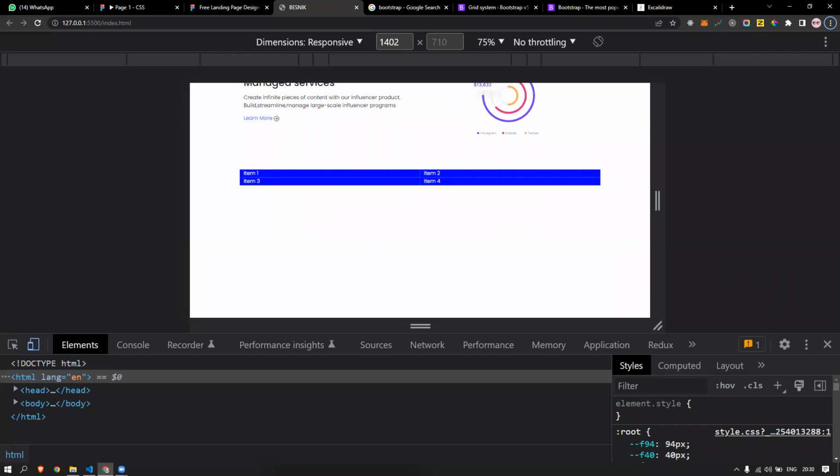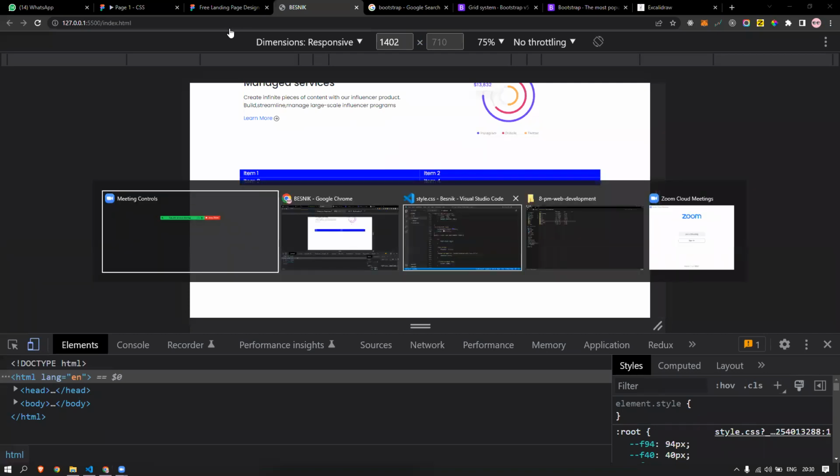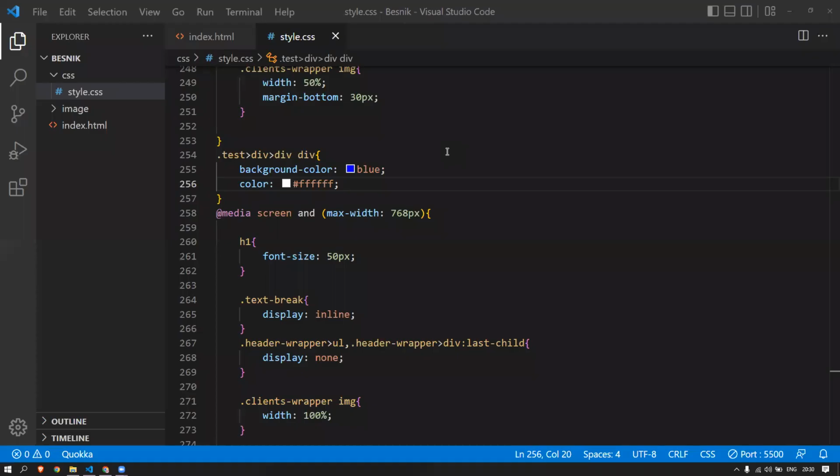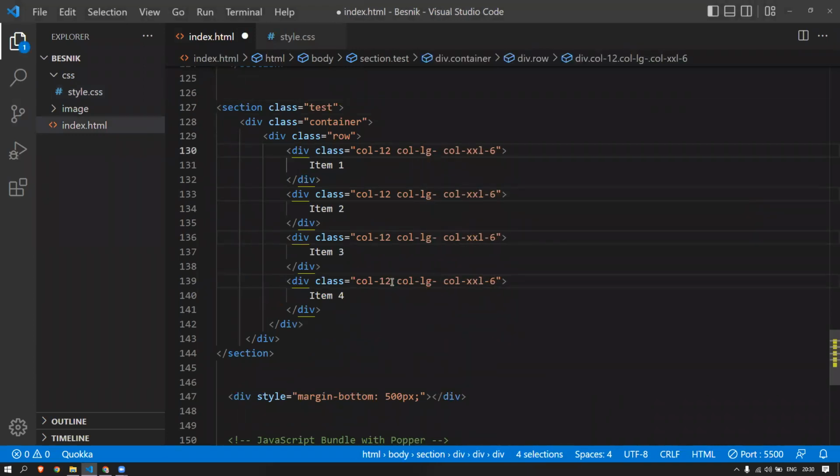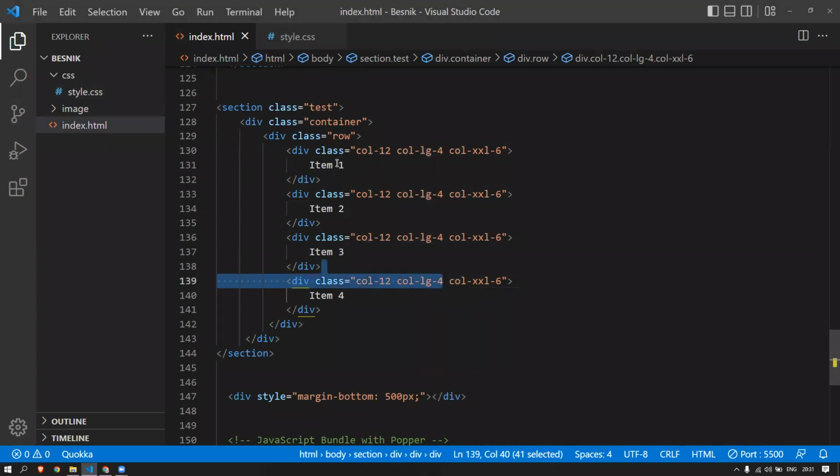Yes, sir. Okay, so now the xxl is 6. I'm going to give col-lg. The col-lg is going to work greater than 1200 pixels, so I'm going to keep it as 4. So 4, 4, 4, 4 should come in a single line, right? We want 4 boxes here in the lg.